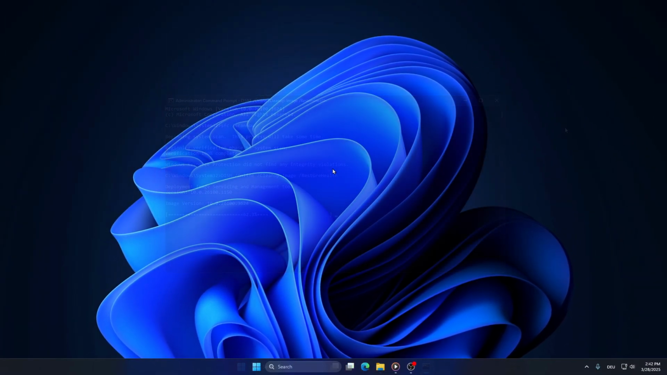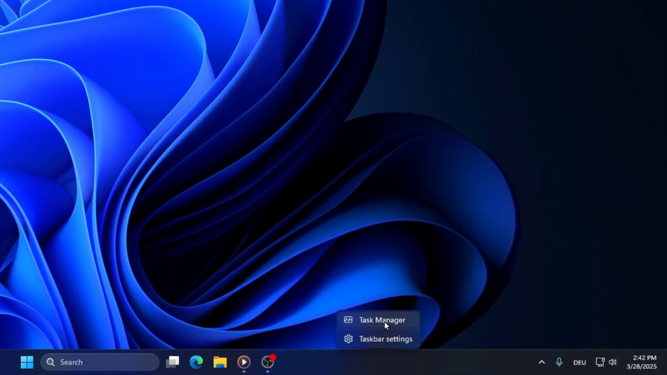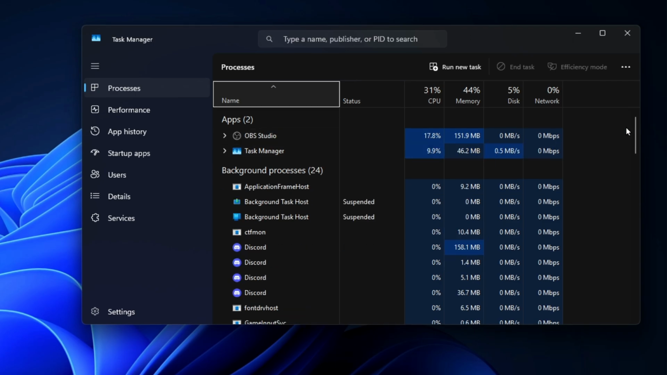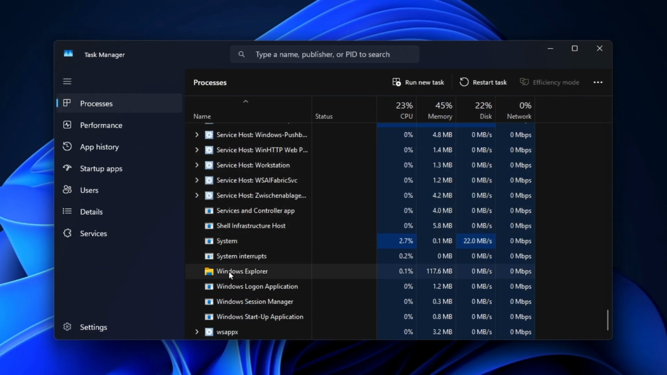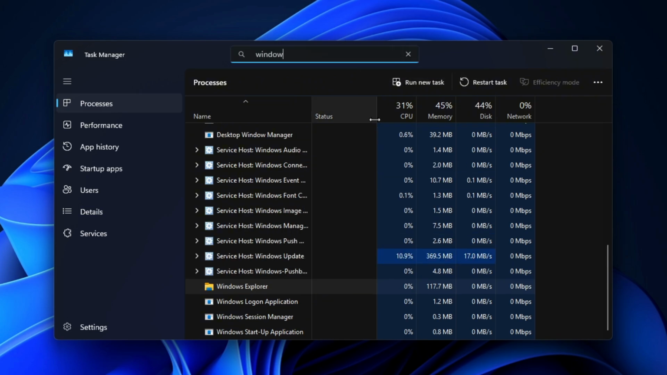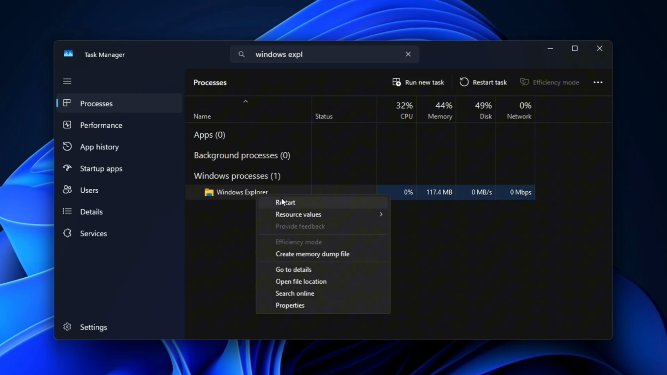For the last step to solve your problem, it can help to restart the Windows Explorer. To do this, right click on your taskbar and click on Task Manager. You can also just press the Ctrl plus Shift plus Escape button on your keyboard to open the Task Manager. Find the Windows Explorer inside your processes, right click and select Restart.